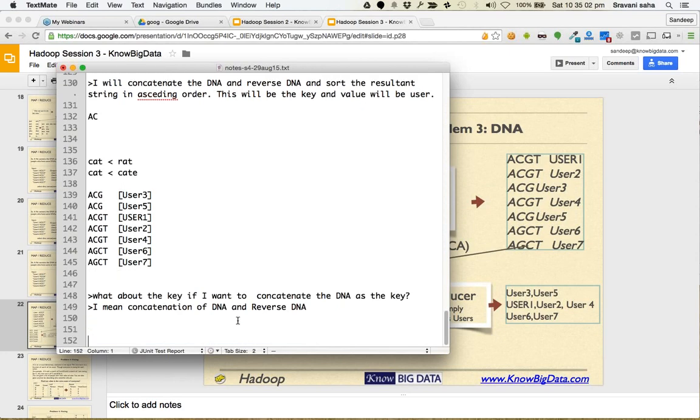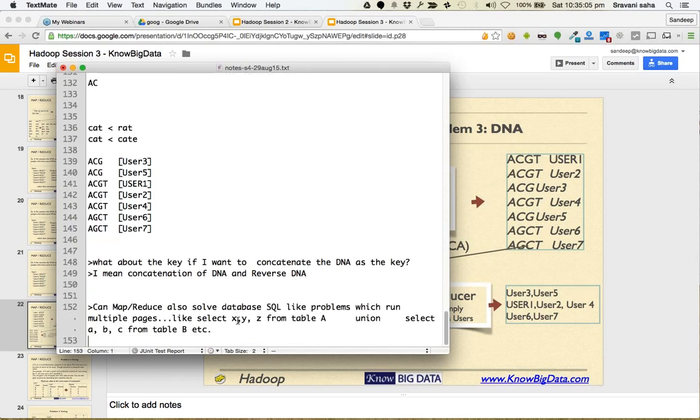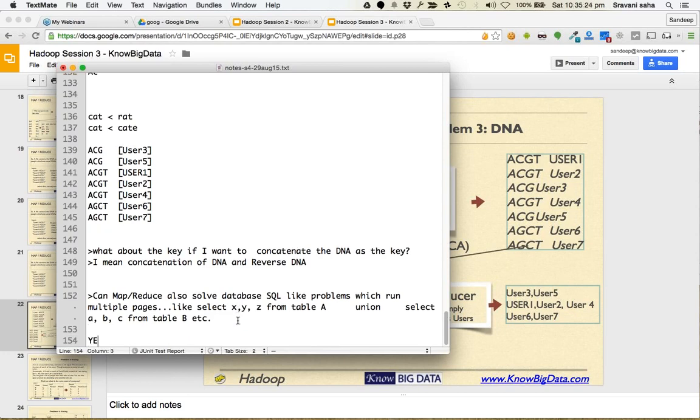All right. So here is a good question from Sanjay Tandon. Sanjay's question is, can MapReduce also solve database SQL-like problems which run into multiple pages, like select XYZ from table A union select ABG from table B? The quick answer is yes, with a sort of disclaimer saying almost.